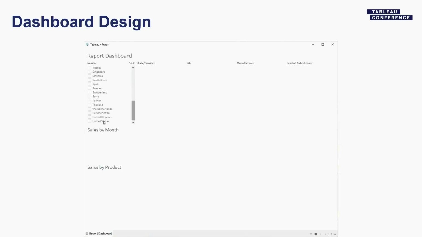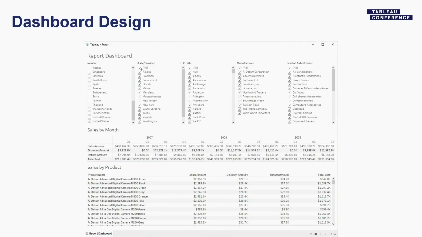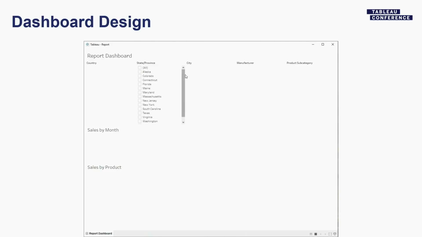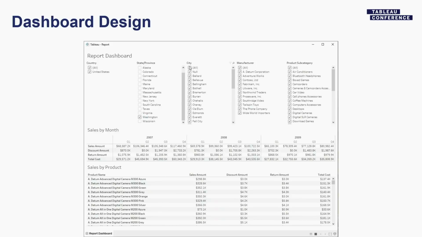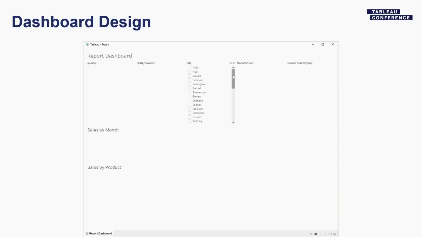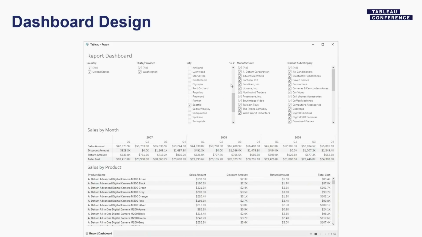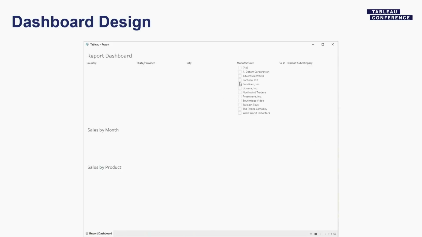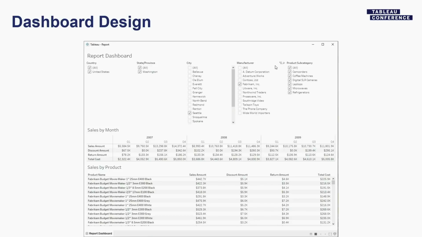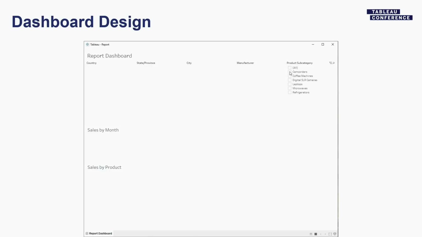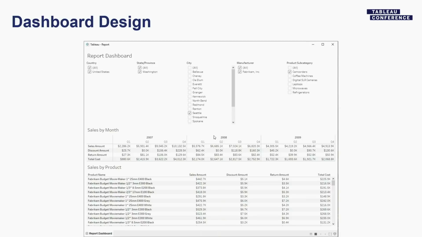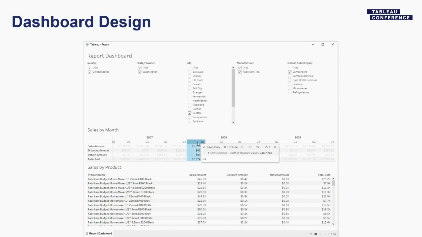So there's a quick filter, and we click on a country, and that shows all of the values for state and province. We make a selection from state, maybe Washington State, and then we can go and click city. Notice that every time I make a selection in one of the quick filters, everything blanks out and it refreshes. Right? And then we're sort of drilling into the data here, from country to state to city, manufacturer, subcategory. Then we go and grab a quarter and we drill into the details.